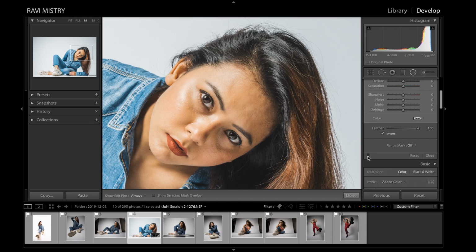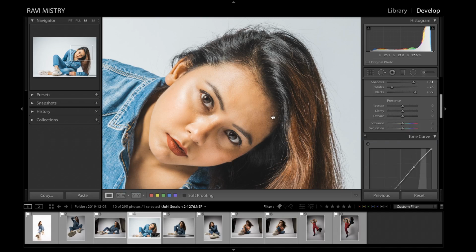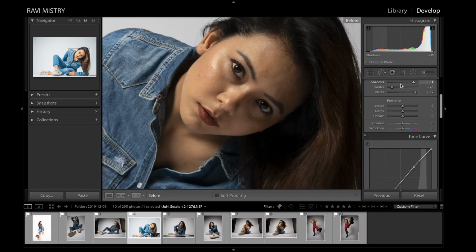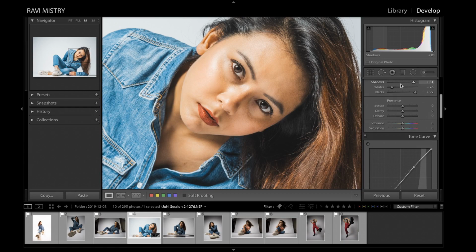So let's turn it off and on. Similarly, I'm gonna do here as well and here as well. You can always rotate your radial filter. So that's the best part. You don't have to go to Photoshop. You don't have to do anything crazy here. She already looks amazing, and now you have more flattened skin. That's it, before and after.